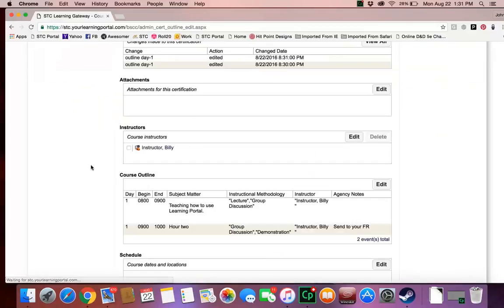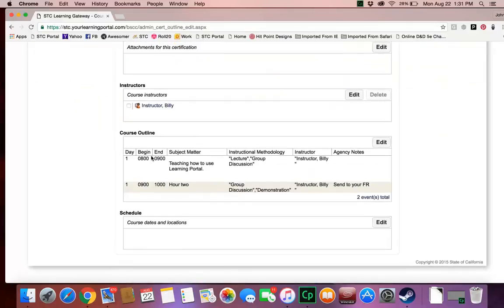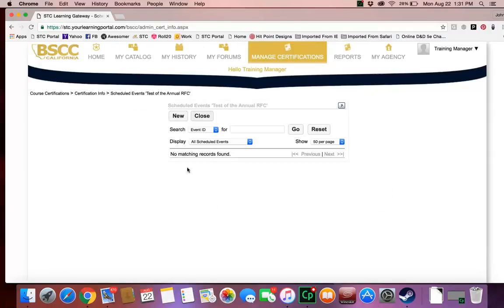So close that. And the last thing I need to do before I can submit this to my field rep is to hit edit on the schedule. I need to add an event. These are basically days that this course will be given. All new courses must have a scheduled date. The system will not allow you to submit an annual course without a scheduled date.